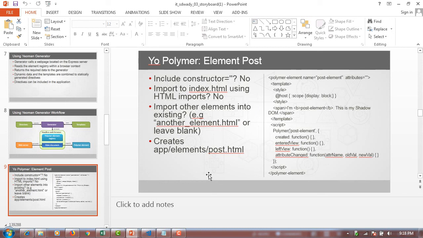In this video, we discussed how actually we can use Yeoman and Polymer together to reap benefit of Polymer framework in order to build applications which can be utilized in modern browsers.